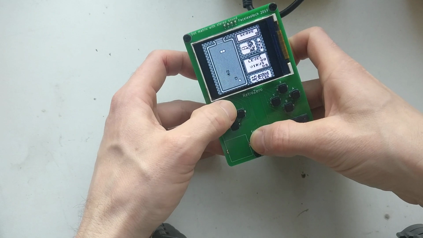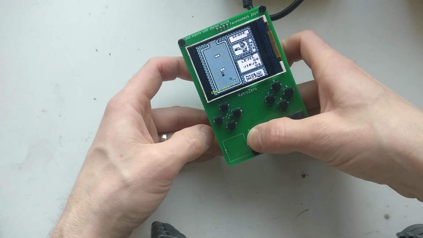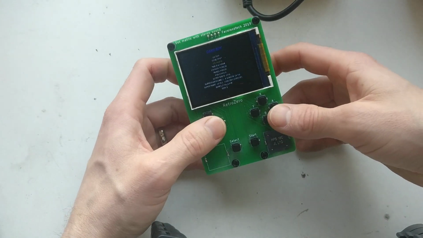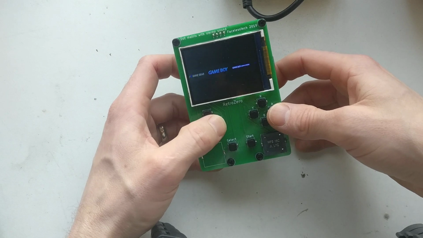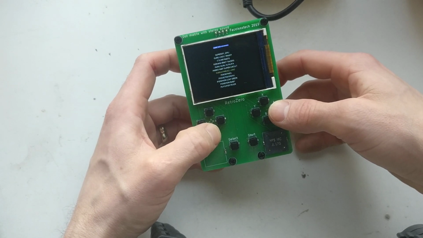I add hot buttons so you can increase the volume or decrease it, or you can just mute it if you want to. And yeah, it does play really well. I'll play a Game Boy Advance game just to show you it does run them.